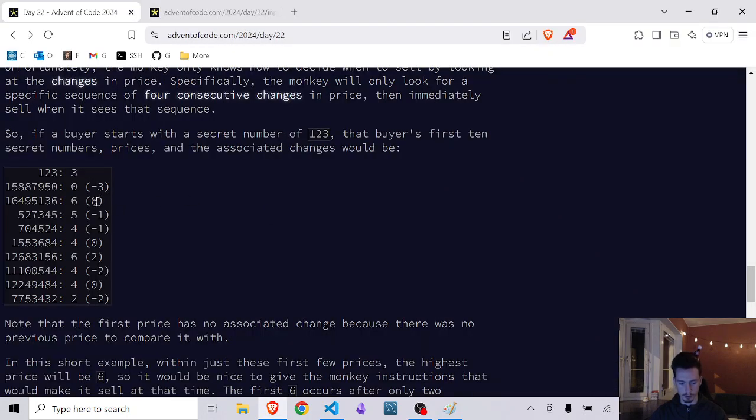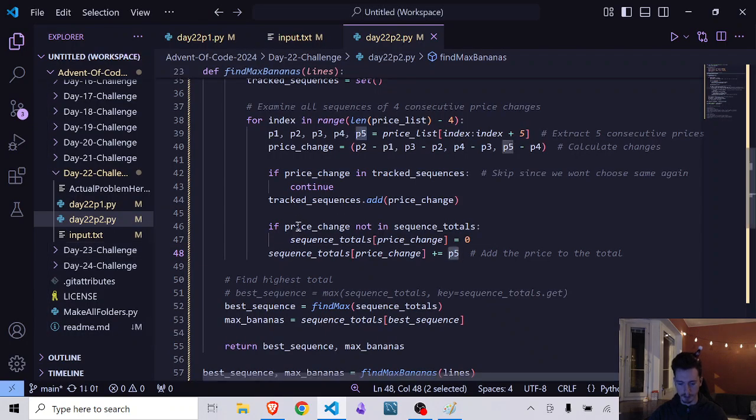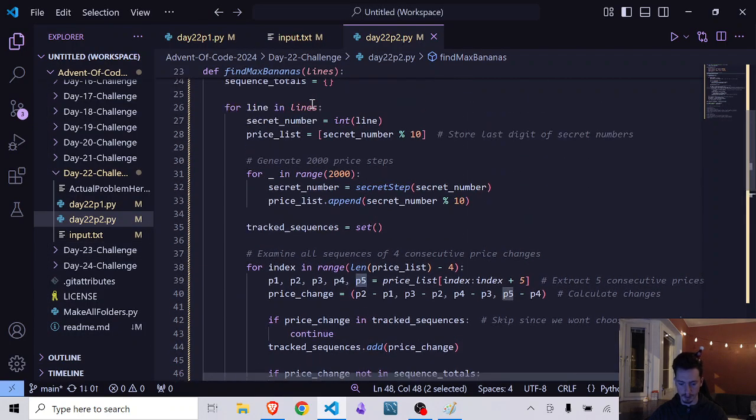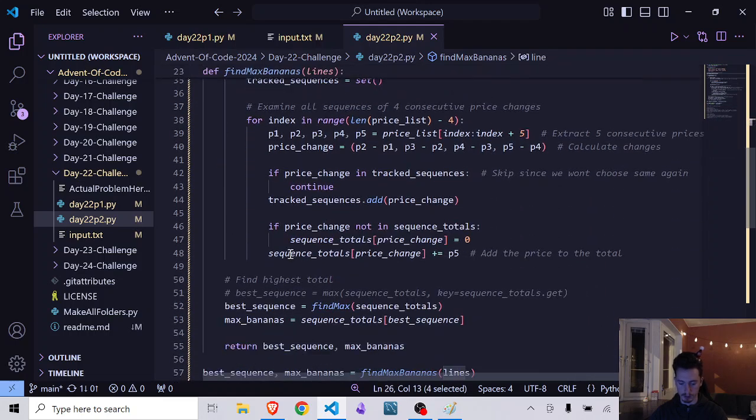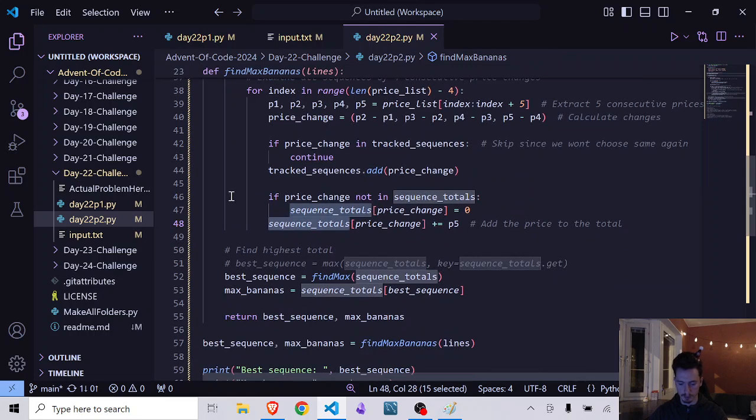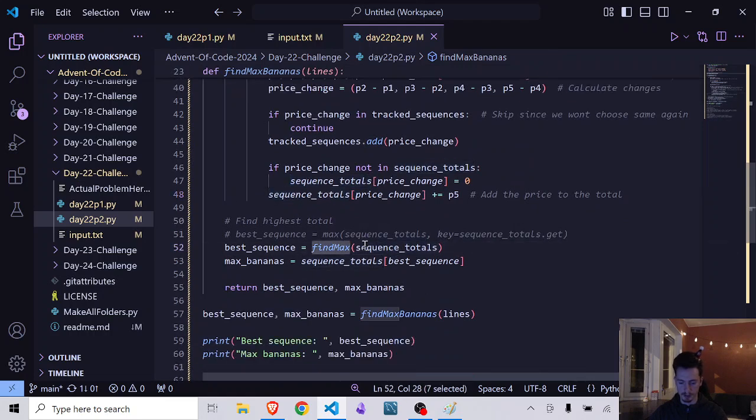So the first 4 are the actual sequence, and then the 5th one is the actual number of bananas that we would be getting. And once we do this for every line in the lines, eventually we're going to get a lot of sequence totals, and we're going to find the max of the sequence totals. And we can just use a normal Python function max, and we give it what we want to find the max in. And we're going to say that the key is what we want to get the max of.